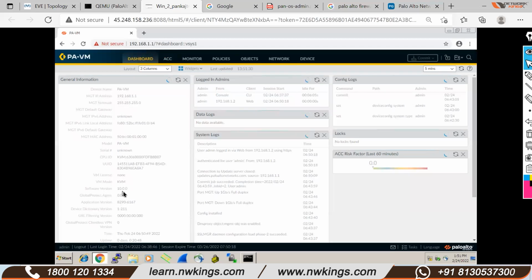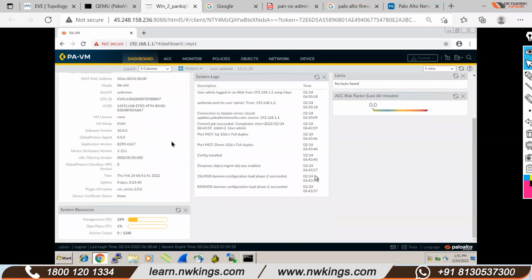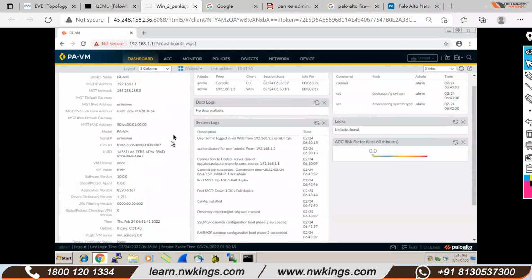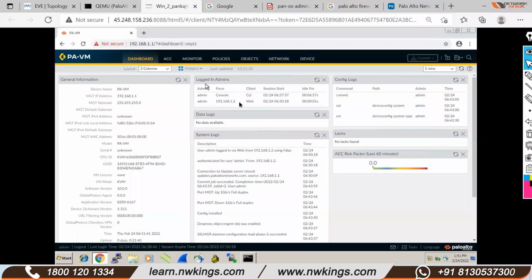So see that the software version is 10.0.0, and there is a lot more information. I'll explain a bit more about that while doing the Palo Alto journey for the study. And additionally, we see how we log in via CLI and web. So with the CLI, you can see that when I log in, this screen is the console one.